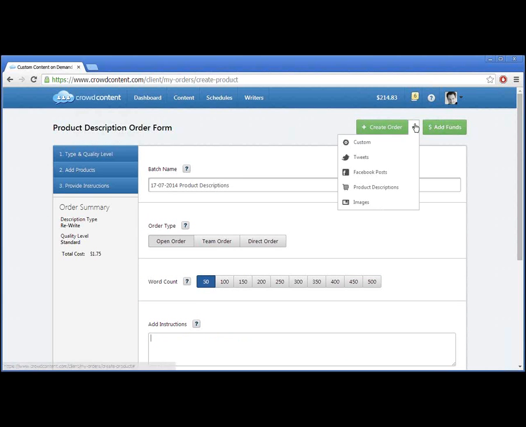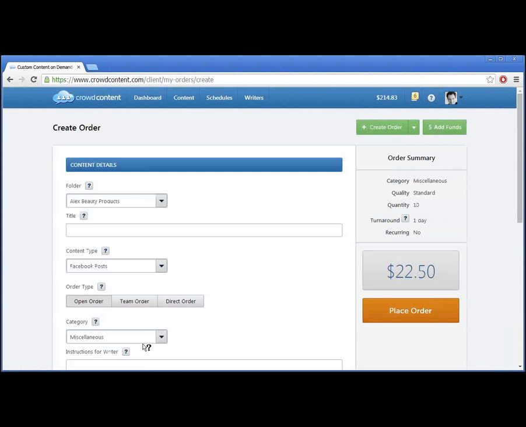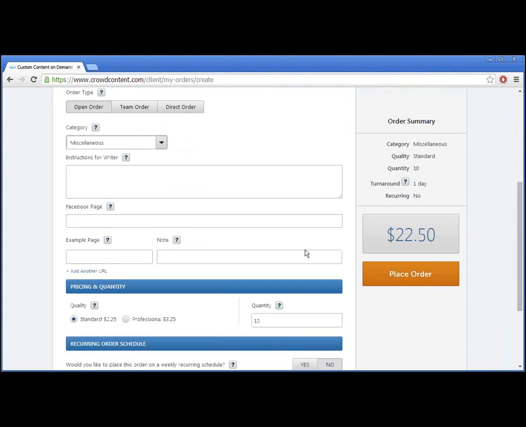So the other orders to cover would be Facebook posts or tweets. With social media marketing being a big part of companies' marketing strategies, this is a big part of what we're doing also. The content type adjusts, as you can see, to Facebook posts, and these are done a little differently. These are done in batches of 10, and you can see that here. And for a standard quality Facebook post, we charge $225, professional being a little more at $325.